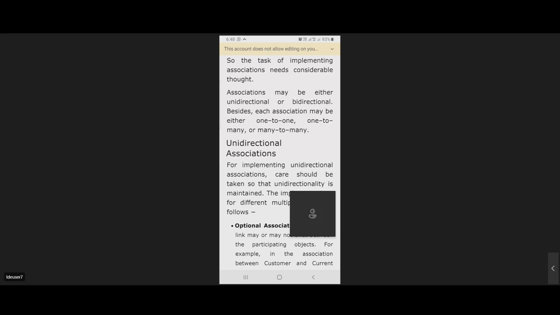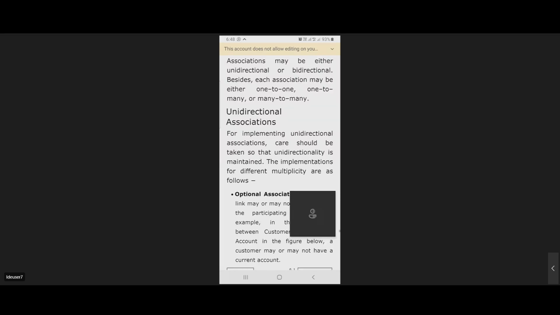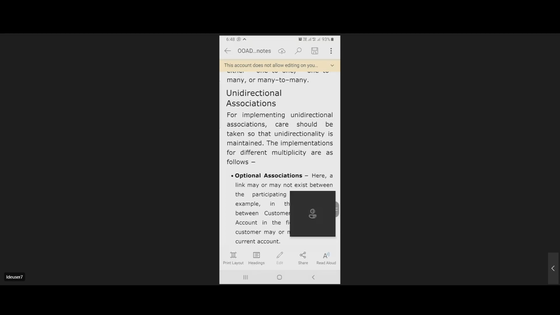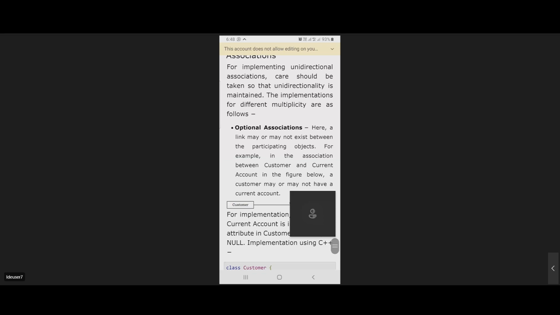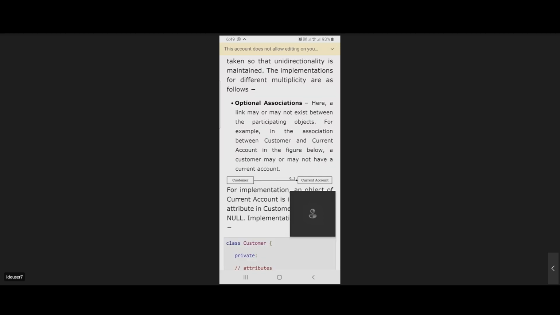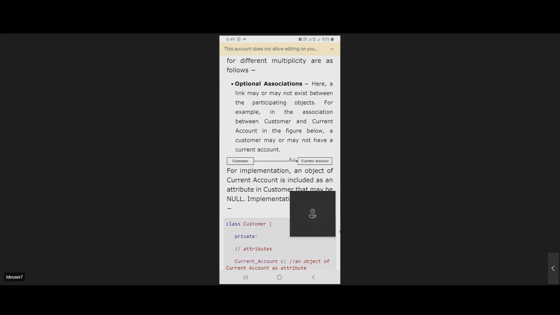What do you mean by unidirectional associations? In implementing a unidirectional association, care should be taken so that the unidirectionality is maintained. The implementations for different multiplicities are as follows. First, optional associations: a link may or may not exist between participating objects. That link is called an optional association. For example, take the association between customer and current account. In the figure below, a customer may or may not have a current account, so they denote it as 0 or 1.